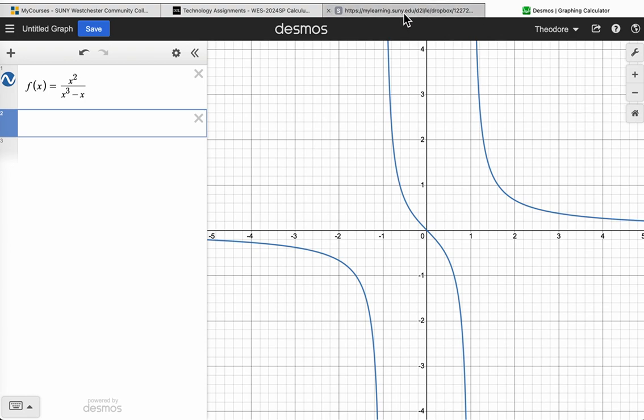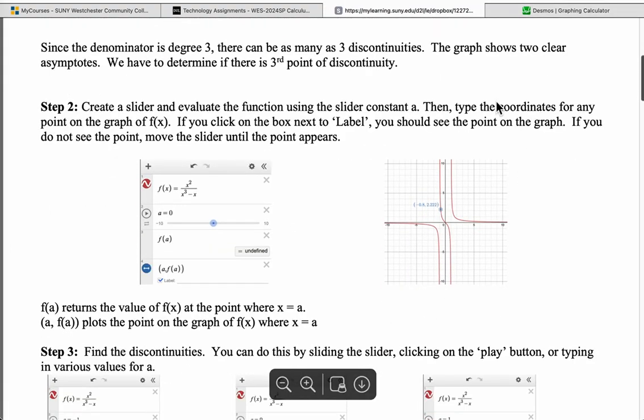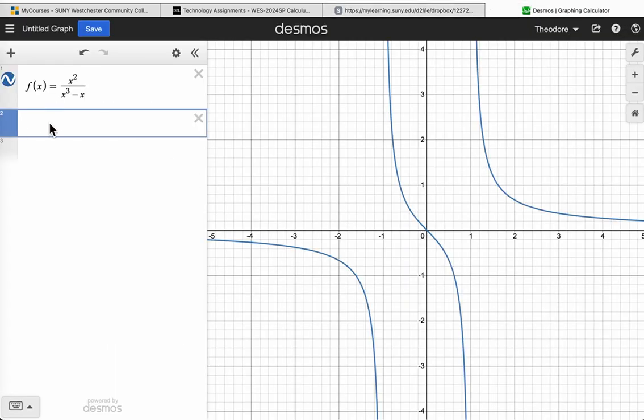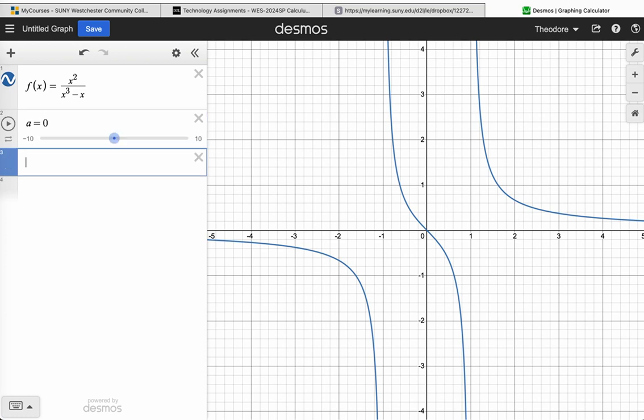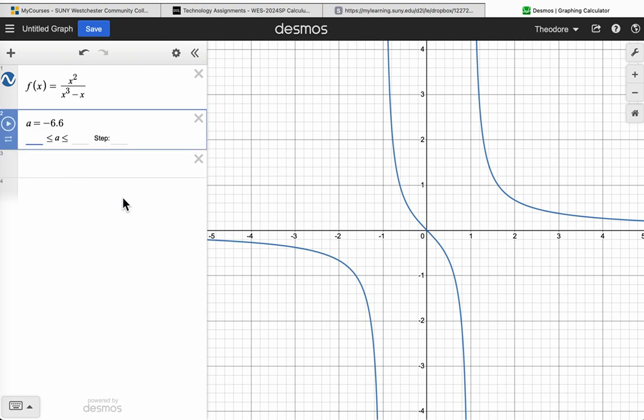So I'm going to create a slider, and then plug in whatever values from that slider into the function and see where the values are undefined. You can type in really anything: a equals, just pick a number, I'll type in 0, and it creates a slider for you. If I hit enter, I can scroll back and forth. Now a can take on any values between -10 and 10. Maybe I don't want to go that far. If I want to make a change, I can make this -5 to 5.